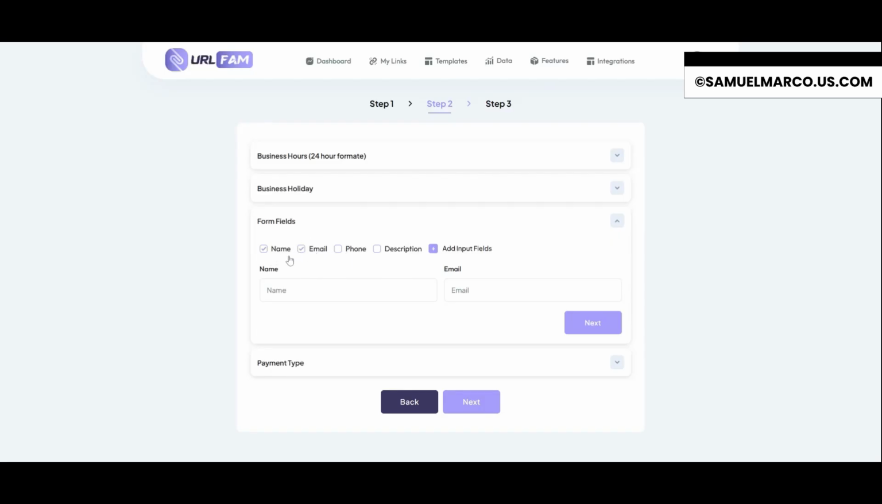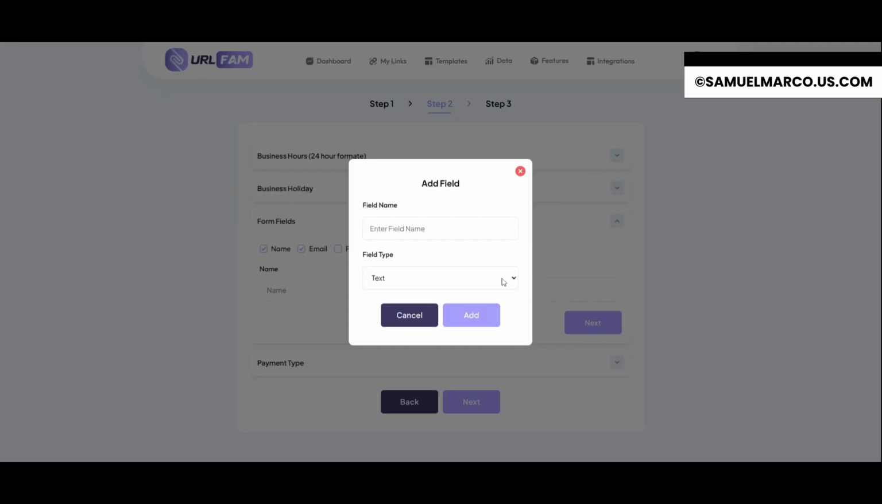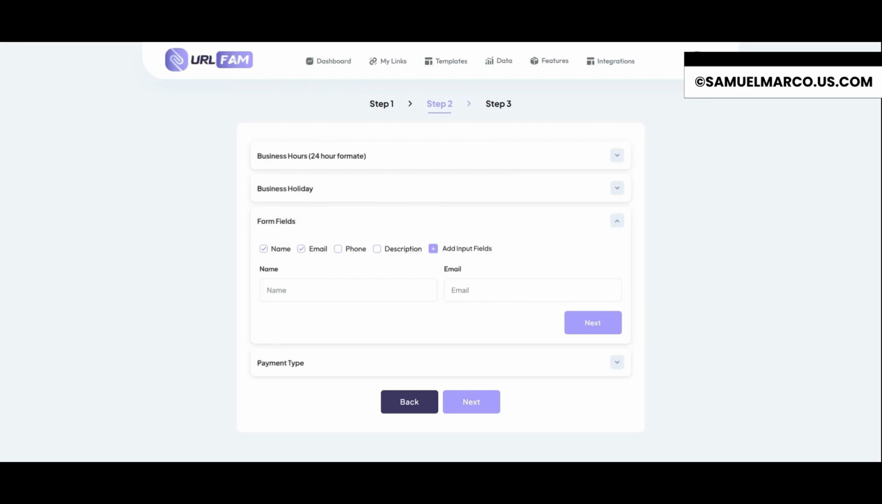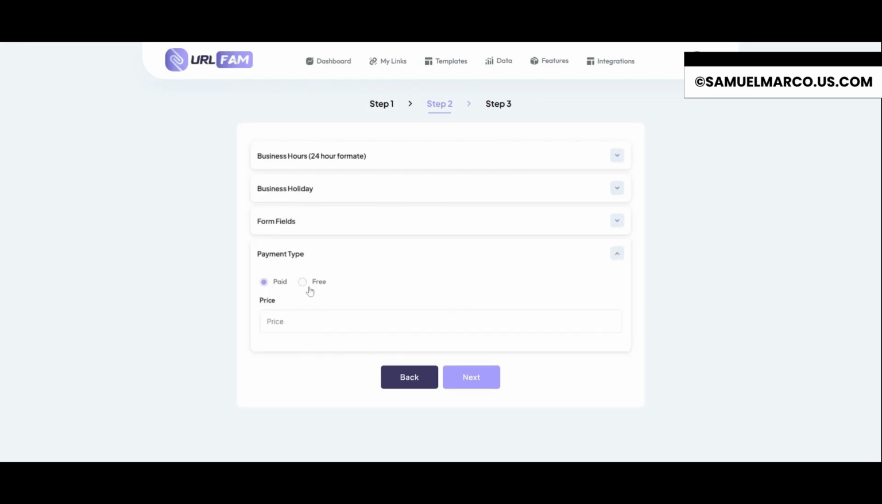You can select the form fields which you want to get from your user who booked for this appointment. Currently, I'm going with name and email. You can add more fields like radio checkbox, group checkbox, numbers, emails, text, text area, URL, date. You can add more fields as well. Click on next.